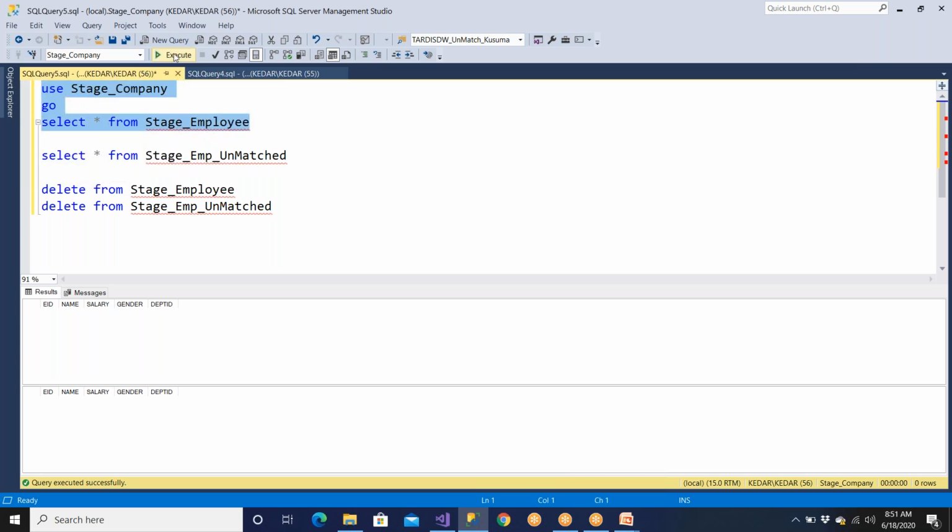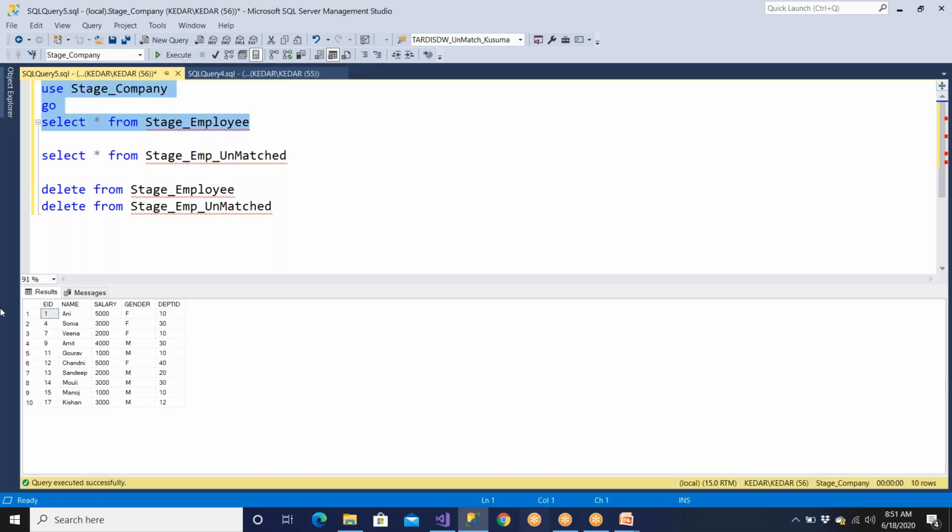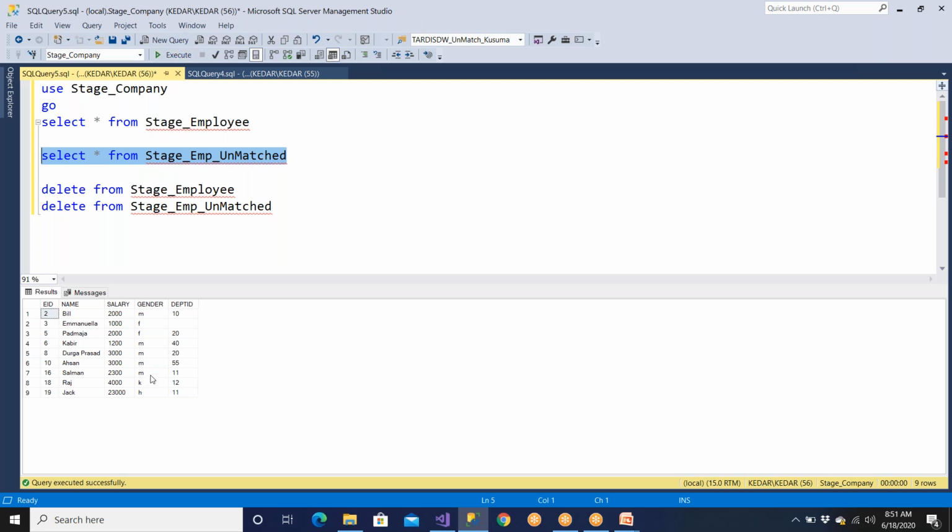This is the matching data. Perfectly fine. And if you see the unmatched data, I should be able to get only 2 rows, but a lot of rows were given here. Why? These are the 2 rows I should get because this is unmatched. Why is it unmatched? Can you tell me? Because it is lowercase, male and female.